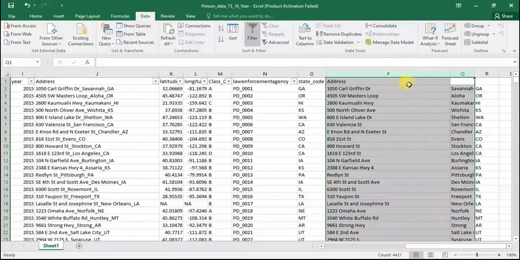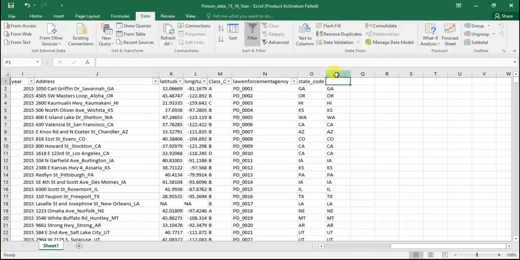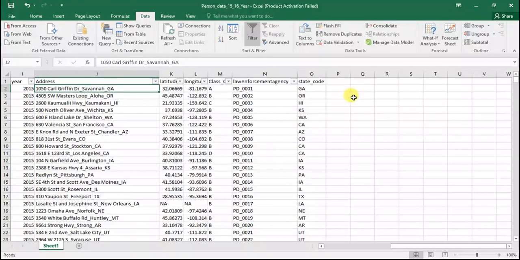These two things you can delete. You make it a state column. Okay, and then delete this one. You can also do it by using formulas, the RIGHT and FIND formulas. You can use this FIND and RIGHT formula, that also works.